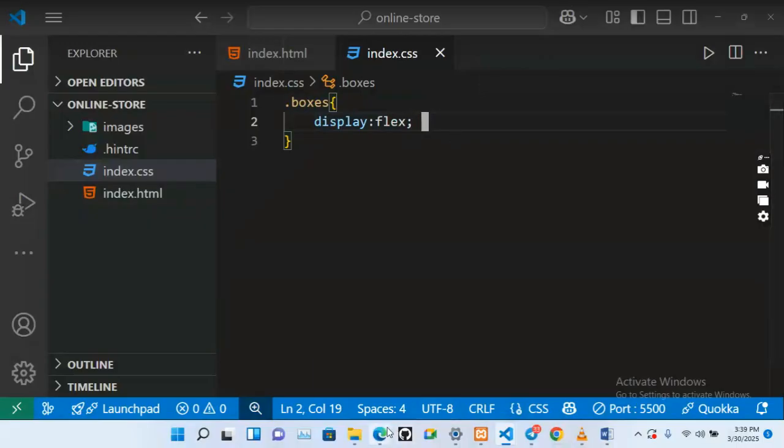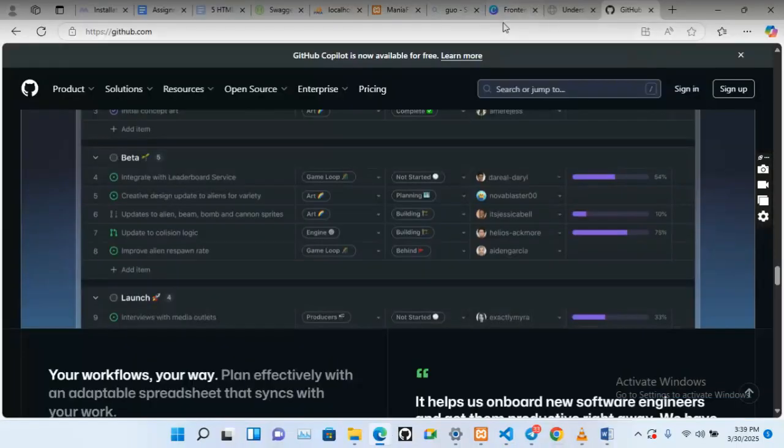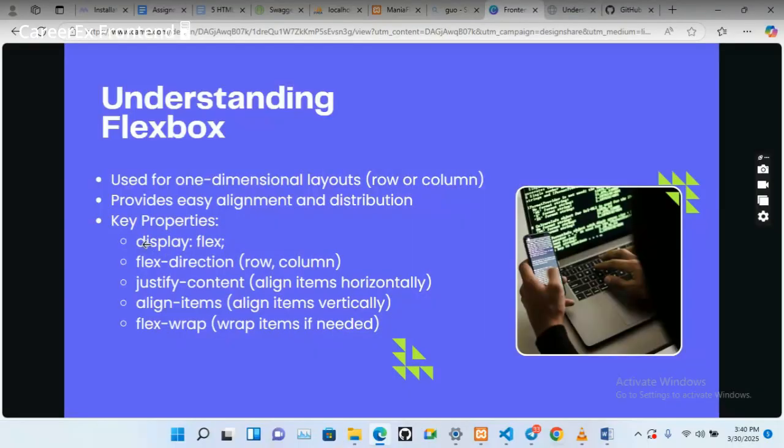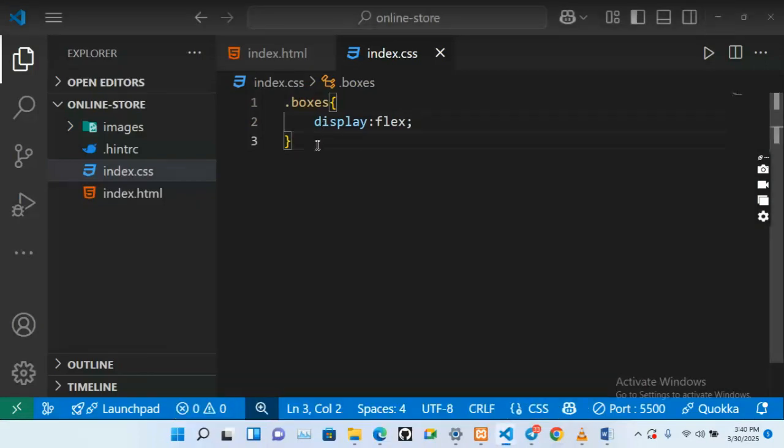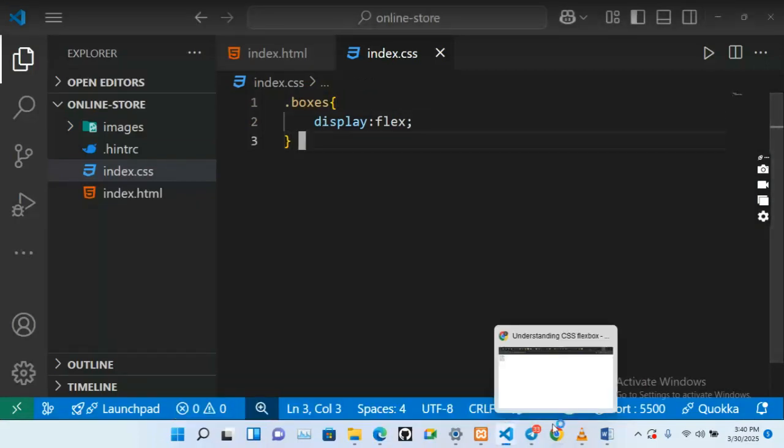Now remember in our presentation, let's go back to our presentation. Understanding flexbox, you need to set the first property, which is the display. The display must be set to flex unless you're doing rubbish. So your display must be set to flex. Let's see our work. Correct. So you can see we've already had a setup.